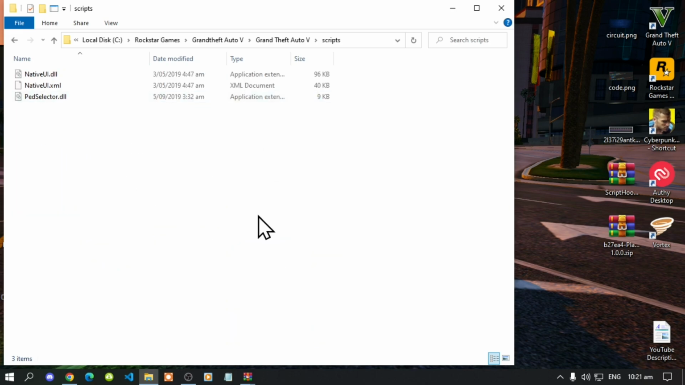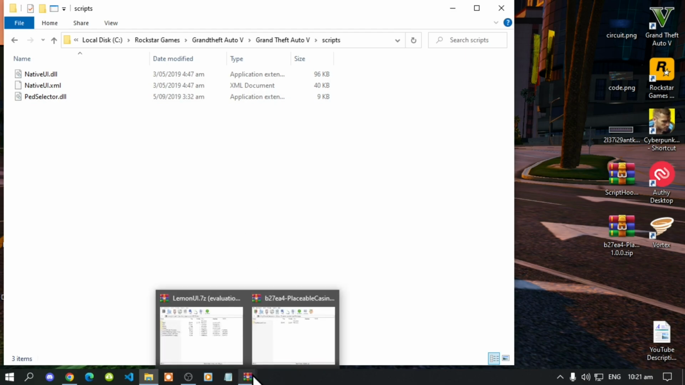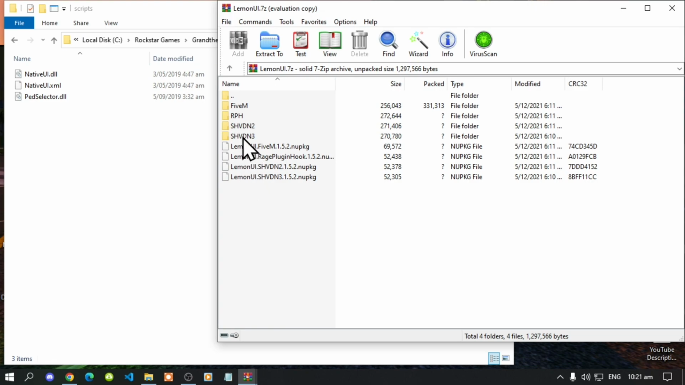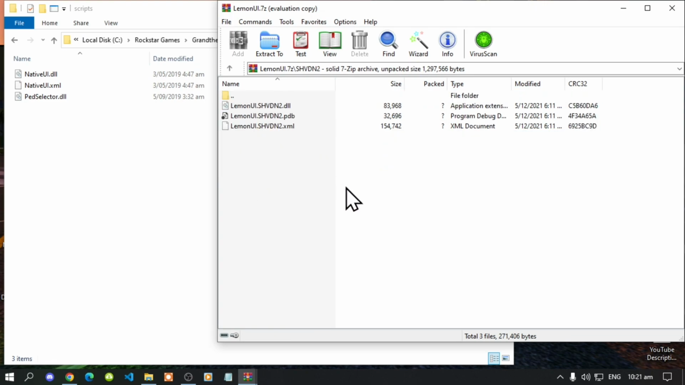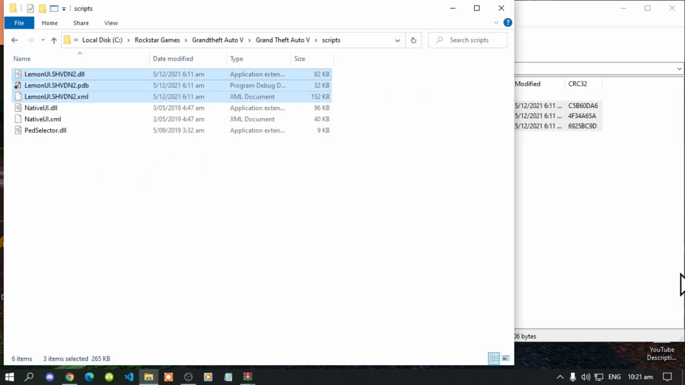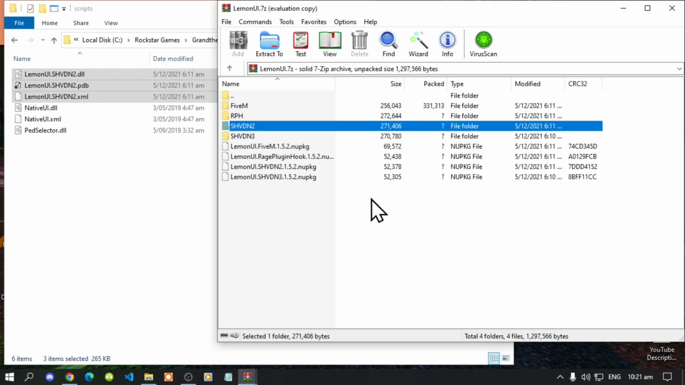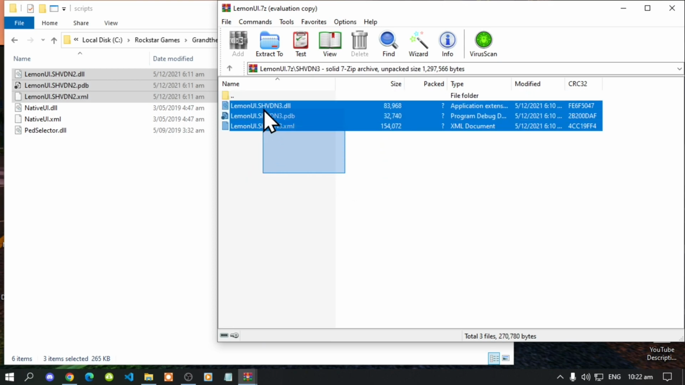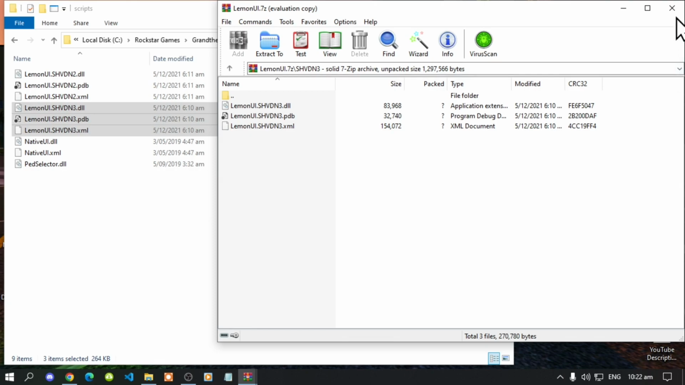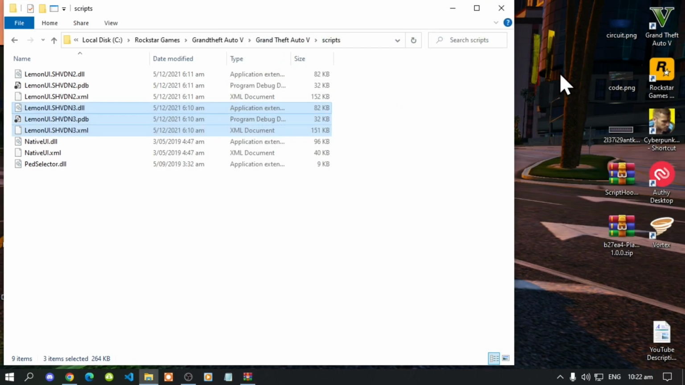Now let's begin. First step, open up your Lemon UI extract folder. Go inside your SHVDN2 folder. Select all the files and drag it inside your scripts folder. Then go back to your main folder. Now open up your SHVDN3 folder. Select all the files and drag it inside your scripts folder. Then exit out of your extract folder.